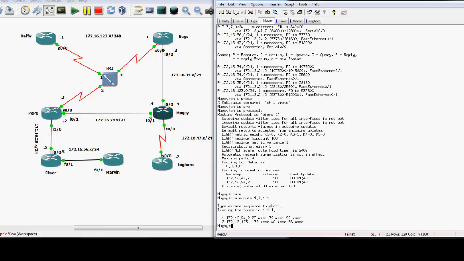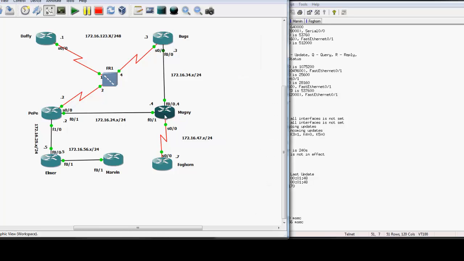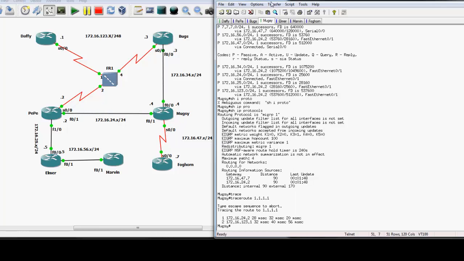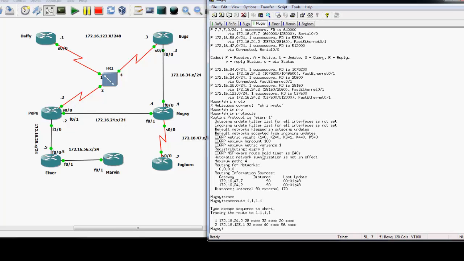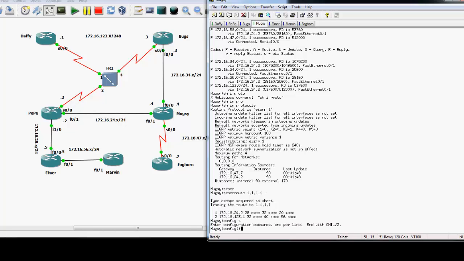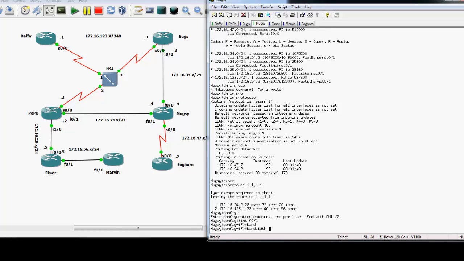We can do one or two things. We can change the delay, we can change the bandwidth, and we can change it using route maps. Today we're going to just do it with the bandwidth command. The easiest way to influence the bandwidth is to go to the interface itself. So in this case, it's F0/1. And you're going to do bandwidth, and we're going to give it some ridiculously low number.